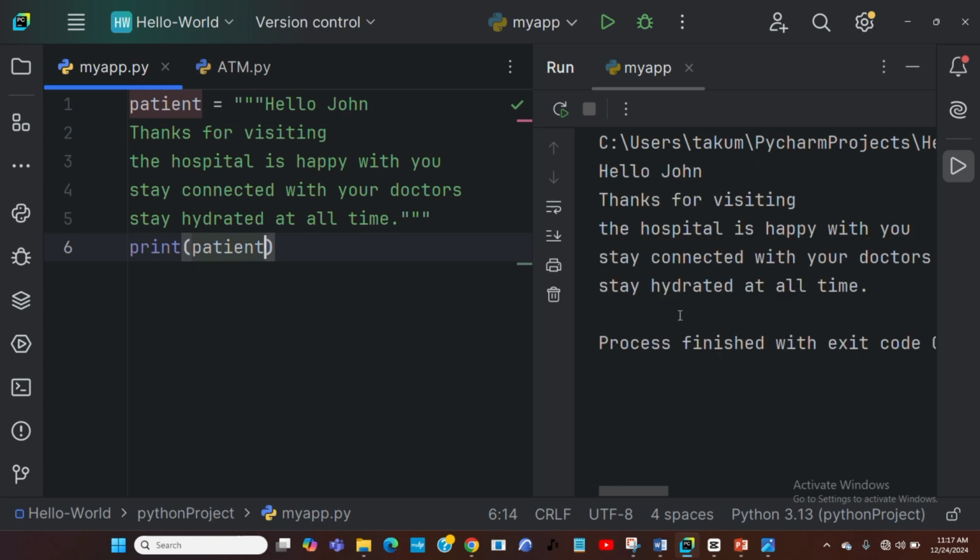Hello, John. Thanks for visiting. The hospital is happy with you. Stay connected with your doctors and stay hydrated at all times. Can you see how beautiful it is? This is how you can write a multi-line string in Python, just by using the triple quote.